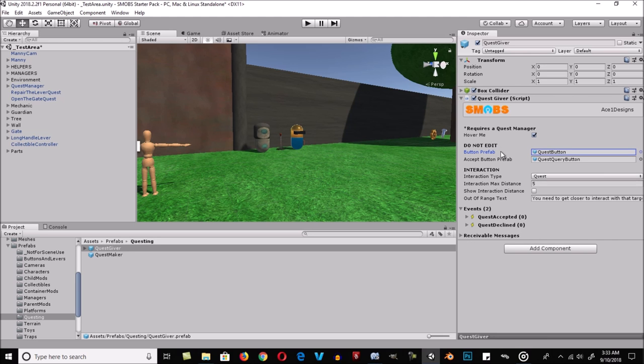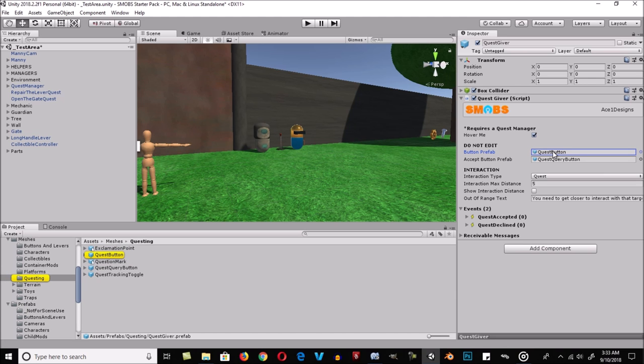Next, we have the Do Not Edit section. Button prefab and accept button prefab are prefabs that are needed for the quest log and quest dialogues, so you'll want to be careful not to delete these. If for some reason these fields are empty, I'll go ahead and click on each one so that you can see where they're located. If either field is empty, just drag these items back into their respective fields.